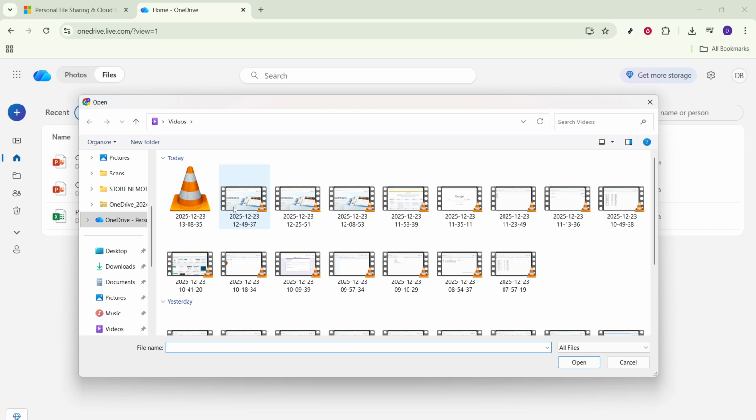You'll typically see a progress indicator. Larger videos may take longer, especially on slower connections. While the upload is running, avoid closing the browser tab so the process can finish uninterrupted. When the upload completes, the video will appear in your current OneDrive folder. Give it a moment if you don't see it right away, and then refresh the page.